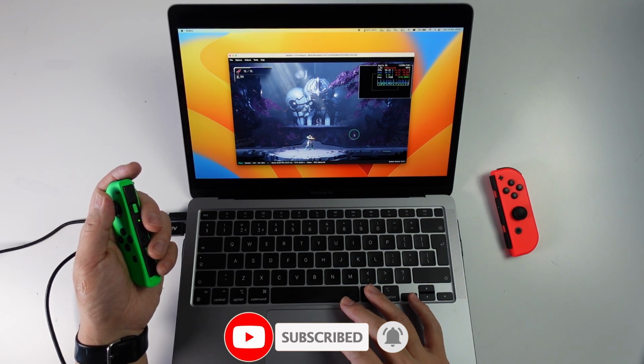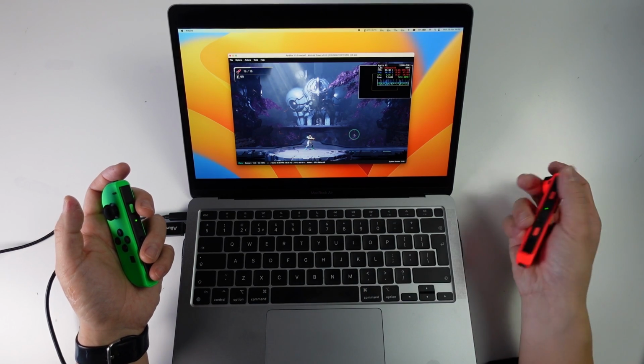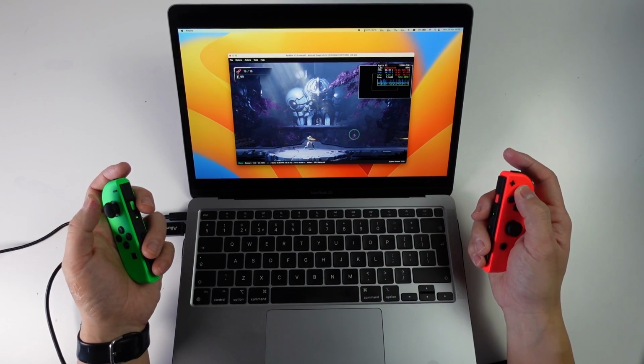A lot of people notice that if you try to pair Joy-Cons, the left Joy-Con is not working correctly. It does not map properly to Ryujinx. But there is a fix, which I'm going to show you how to do now.